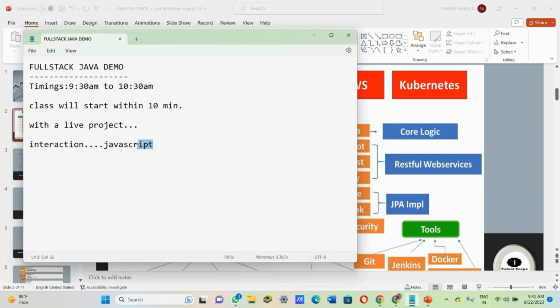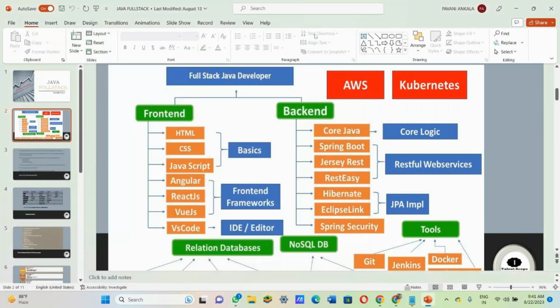So for designing a web application, we need HTML, CSS, JavaScript. What is this Angular, React, Vue? These are all frameworks. I will explain the frameworks again.